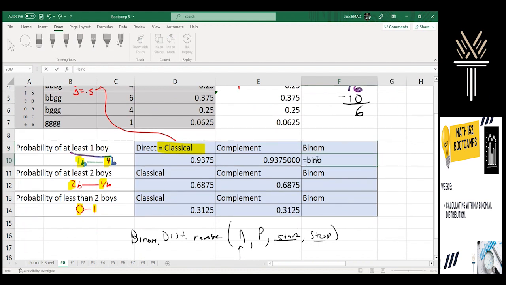Equals binom.dist.range. 4 births. What's the probability of a boy? 0.5. Where do I want to start counting? 1, because of at least 1 boy. How high can it go up to? It can go up to 4 boys. If you have 1, that means at least. If I hit go, boom, exact same probability, no table needed.